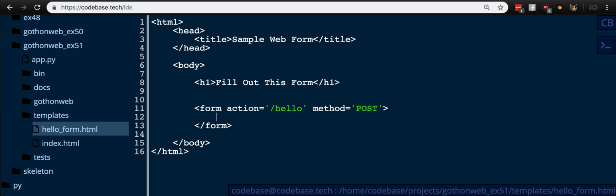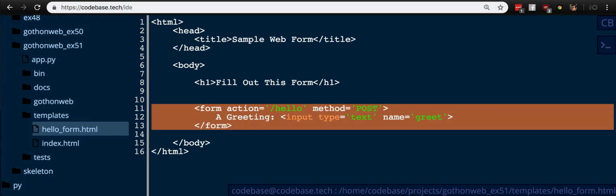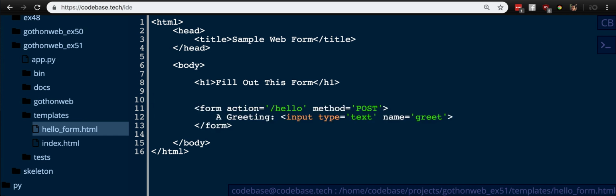Then we'll add some text, and the text will say a greeting. Then we'll add an input markup of type text, so we are inviting the user to type some text, and the name is greet. You remember earlier we put the name and greet inside the URL directly, and now we're saying we want this input to land up in the name greet, and that data will be sent via a form using the method post, and the action that we'll perform is redirecting the browser to the path hello.